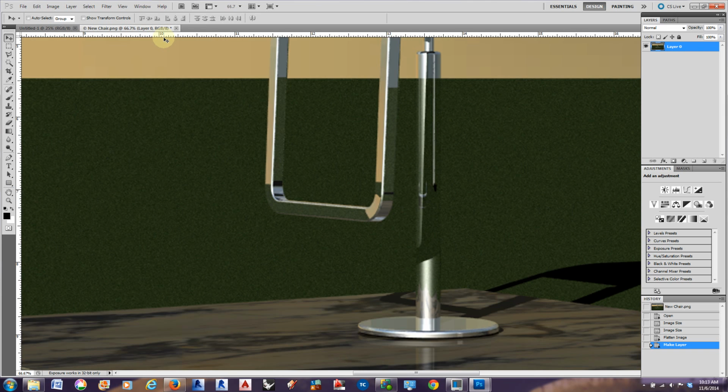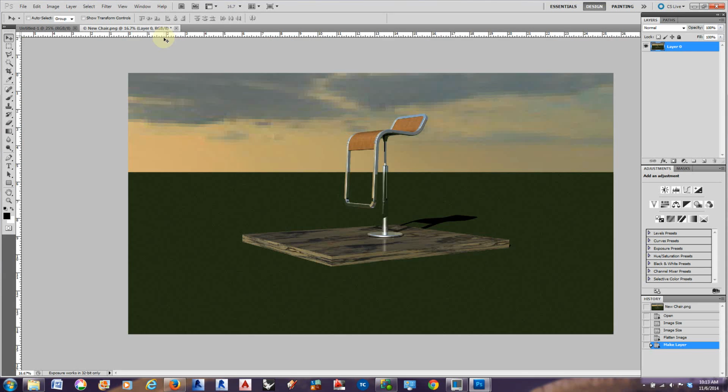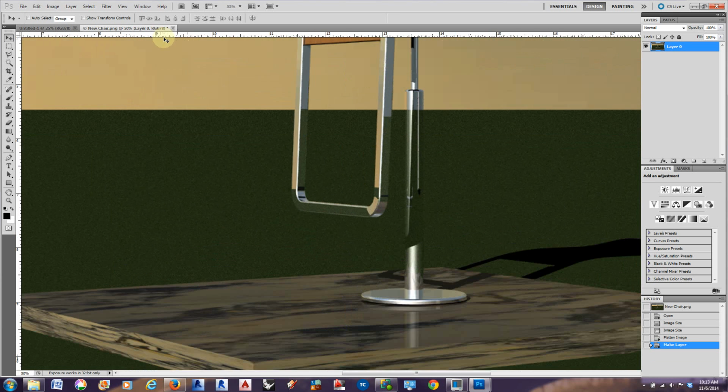Control minus zooms out, Control plus zooms in. So that's more or less real size. It looks a little bit bigger on that screen, but your thumb length from knuckle to tip of your thumb is about 1 inch, roughly, typically.